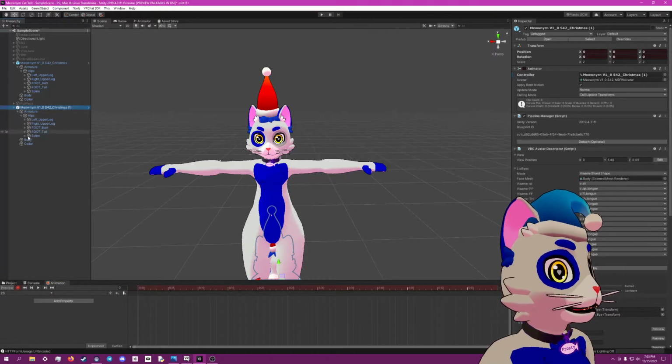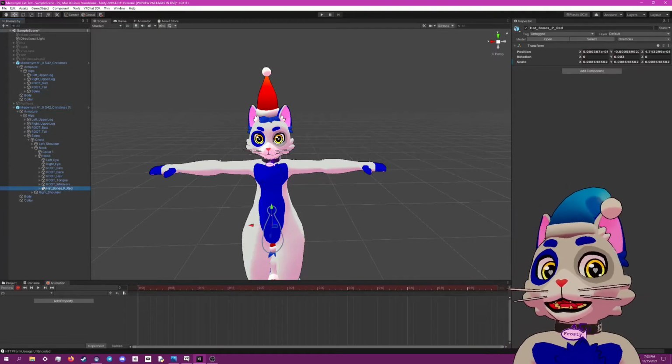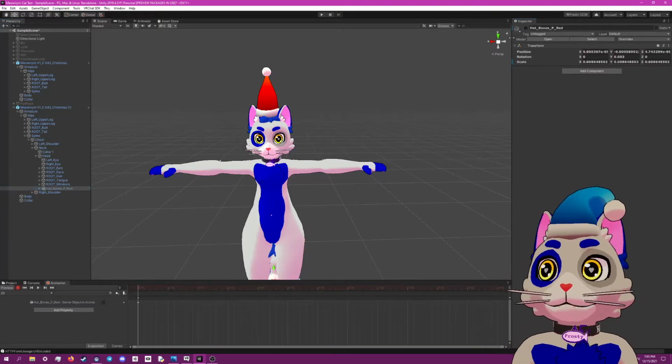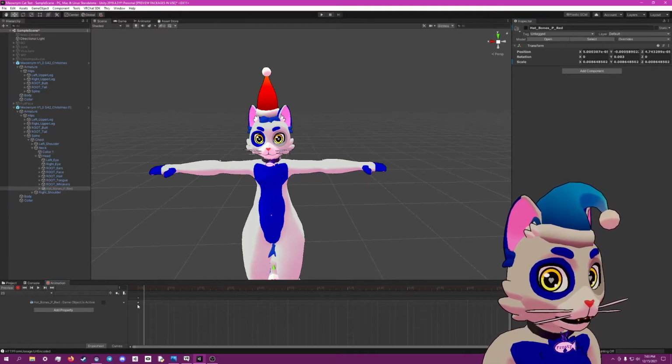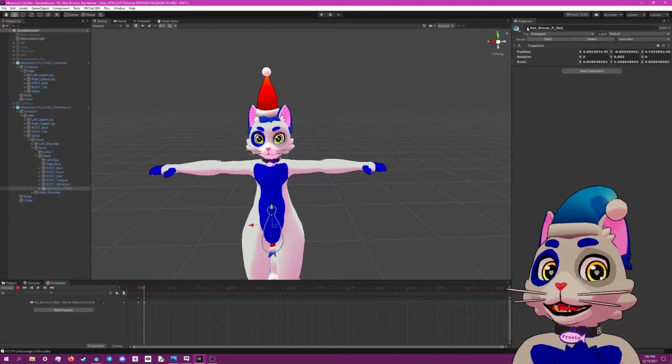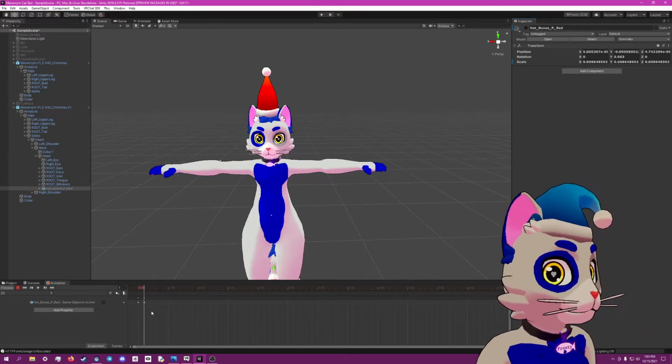So I'm going to go down to armature, spine, chest, neck, head, find where the hat is, and I'm going to toggle it off while I have this record button on. And I'll save a frame where the hat is turned off. And the very next frame, I'll want to make sure I also have this turned off. So I can just check it on and off.